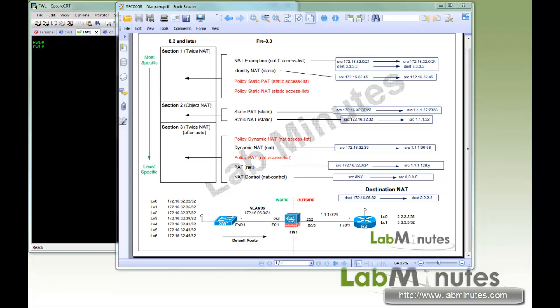Right now you know that with ASA version 8.3 and later, we are dealing with a NAT table that's partitioned into 3 different sections. If you look at the diagram, there are sections 1, 2, and 3. Section 1 is used by the twice NAT, section 2 for object NAT, and section 3 is for the twice NAT again with the after-auto keyword.